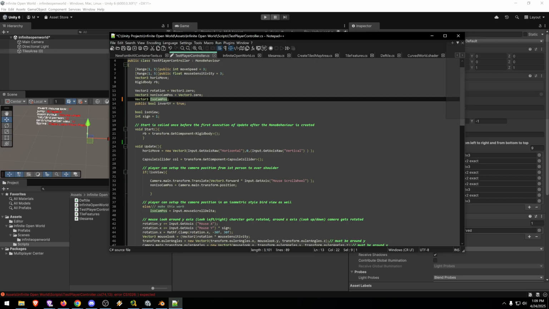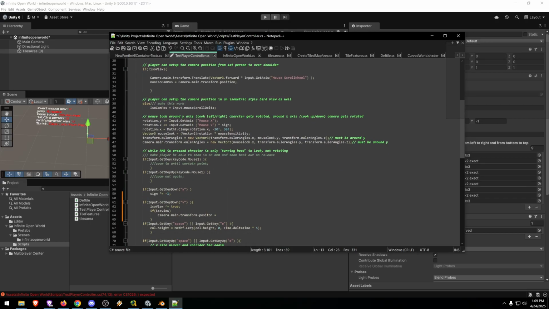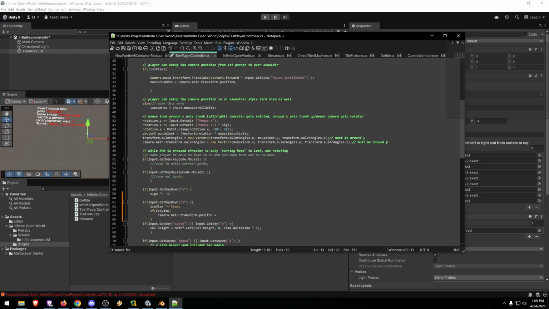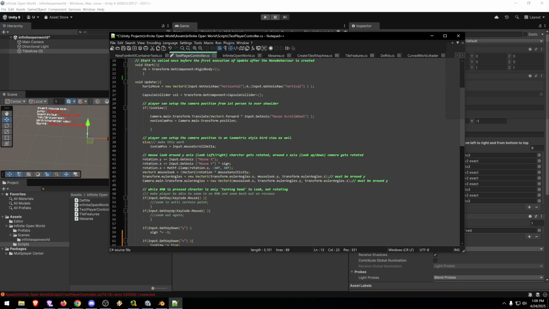Non-ISO cam is vector 0 for the moment. If ISO view, we consider control, and this is zoom in, zoom out. Mouse scroll delta. Cam position plus equal. Current translate, we're just gonna translate here again.